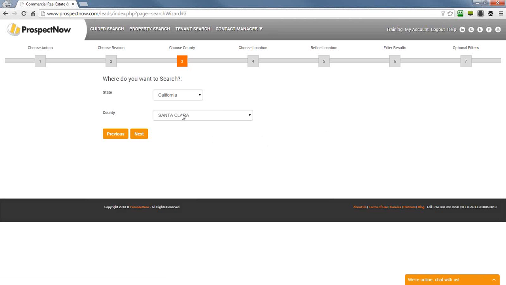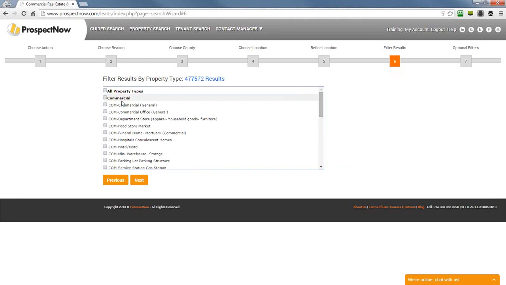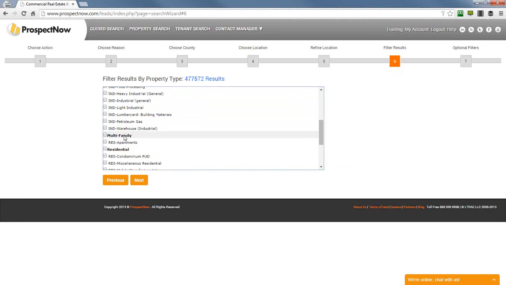I'm just using our guided search. This is covered in the introduction of Prospect Now, but it helps you narrow down to a specific set of properties. And I'm just going to kind of breeze through it here.